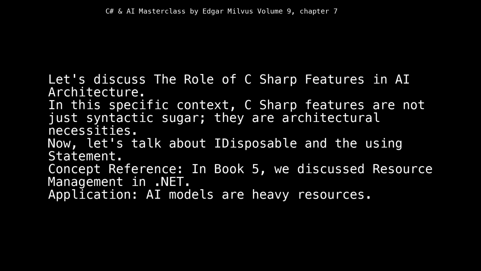Let's discuss the role of C# features in AI architecture. In this specific context, C# features are not just syntactic sugar, they are architectural necessities. Now, let's talk about IDisposable and the using statement. Concept reference: in Book 5, we discussed resource management in .NET. Application: AI models are heavy resources.